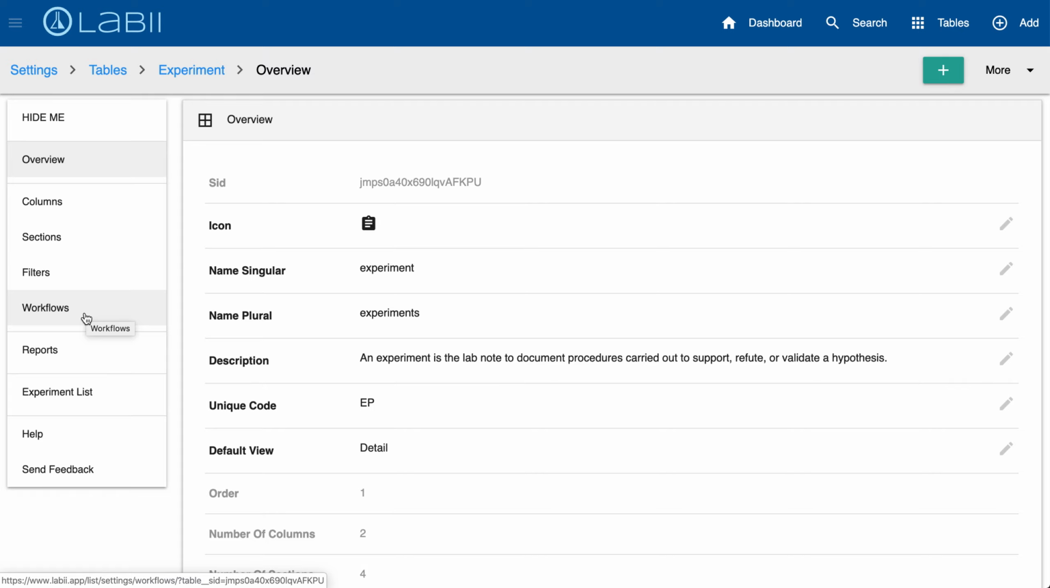And you click workflows to see if there are any workflows associated with the experiment table within your org. Reports, you'll be able to run reports based on time, personnel, or even projects. So for an example, you can run a report based on time to see how many new experiments were created in your organization, let's say within the last 3 weeks. And then we have the experiment list. You can click here to see all the experiments within your organization within a list view. And then we have the help section, which will take you to our dedicated support page with information on everything Labii. And then send feedback, as mentioned before.